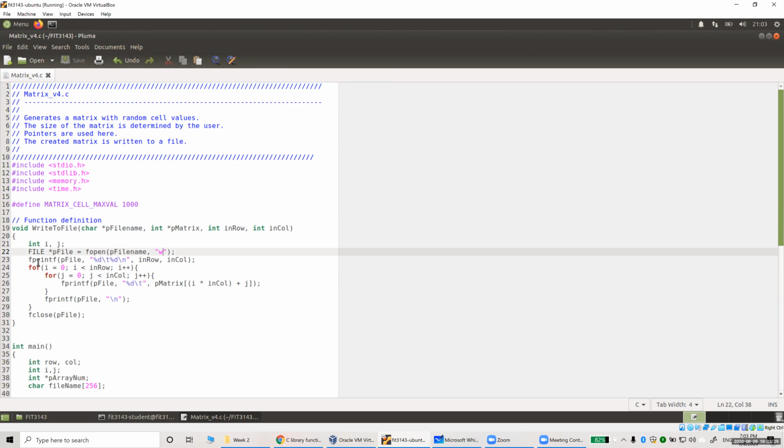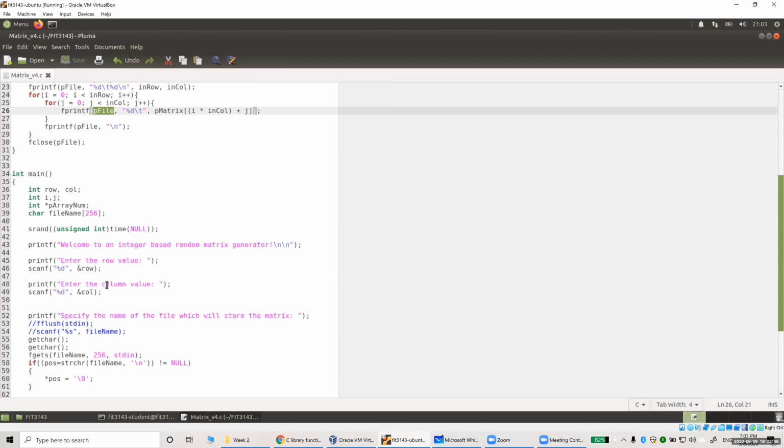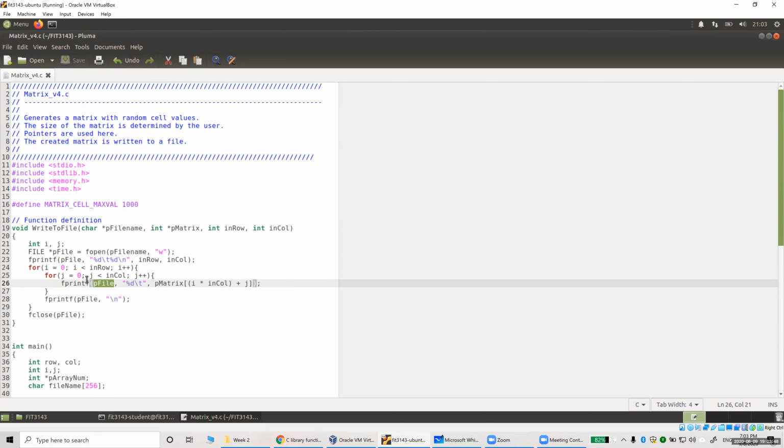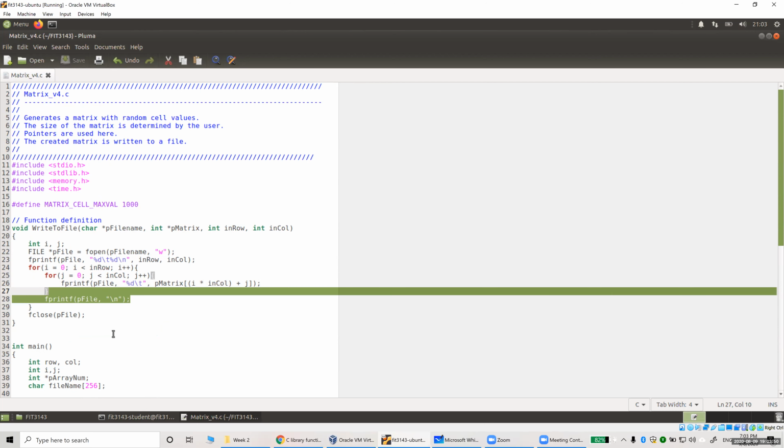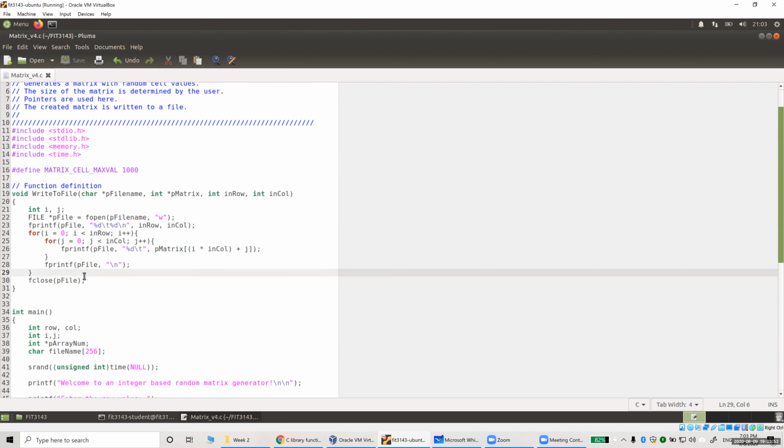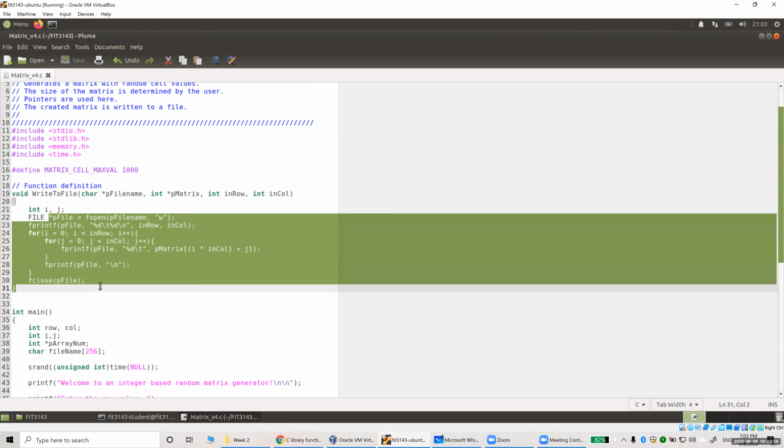And then instead of calling printf, I call fprintf. fprintf is the same as printf, but I'm writing to a file. So I'm writing the row and column value into the file at the beginning, and then I write the entire content of the matrix into the file. So rather than printing the matrix to the screen, I'm writing the matrix into the file itself, and then I close the file. So this is what the code is doing over here.